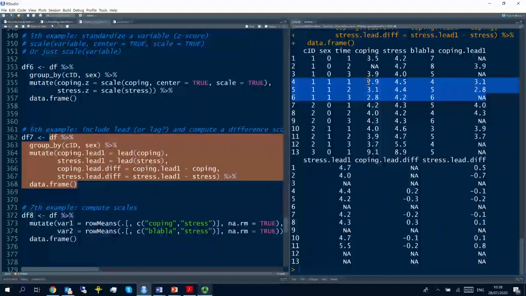And now you can see what happens with the 2.9. It disappears, because what you don't want is to put the 2.9 here into the next person. So there is no lag for day 3 because we don't have a day 4. So on day 3 we have a missing. But if we would not use the group by command, then the 2.9 would be moved also 1 row up into the next person. And so we don't want that. So here again, the group by command is very important.